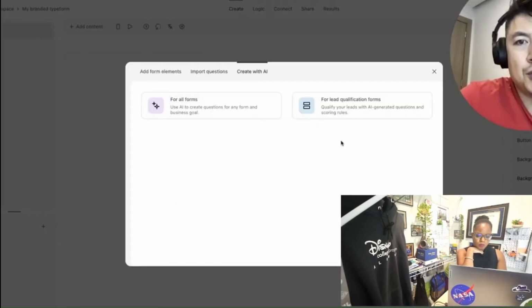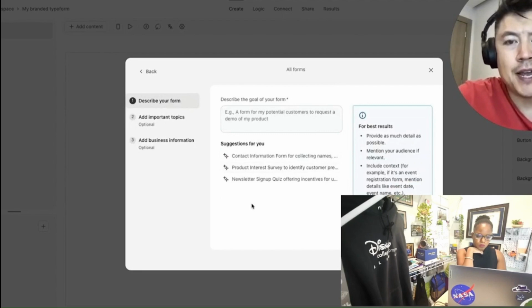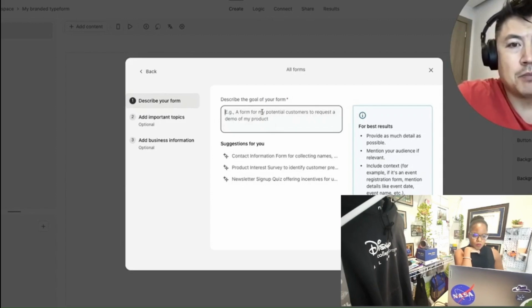Okay, next you need to choose, do you want AI to be used to create all forms or just for the lead qualification forms? For me, I'm going to go ahead and use all forms. Okay, so now AI is going to ask you a series of questions, so that way it can create your lead form. First, describe the goal of your form. So for example, if we are a Chinese restaurant, maybe we want our customers to reply on the types of products they'd like us to sell in a restaurant. So let me go ahead and type that in.